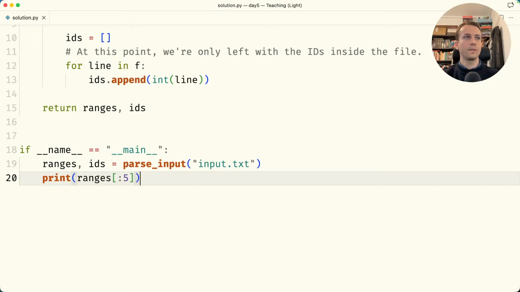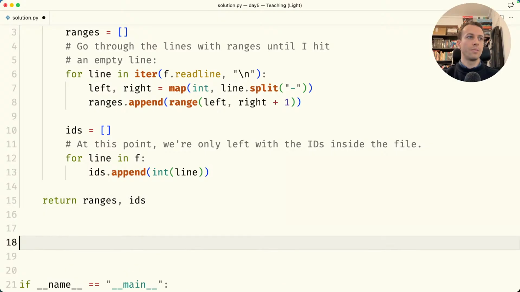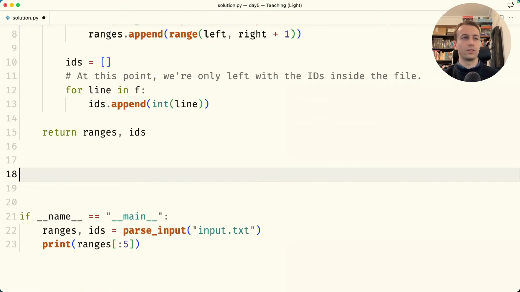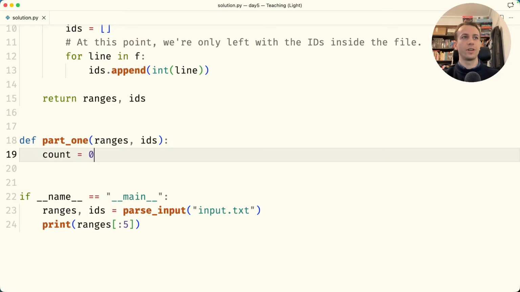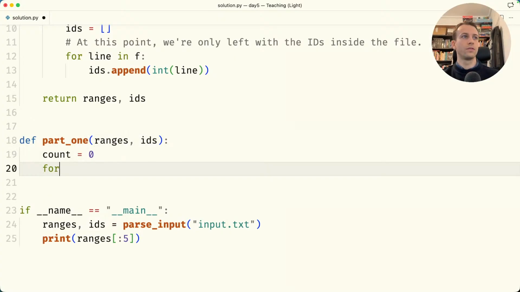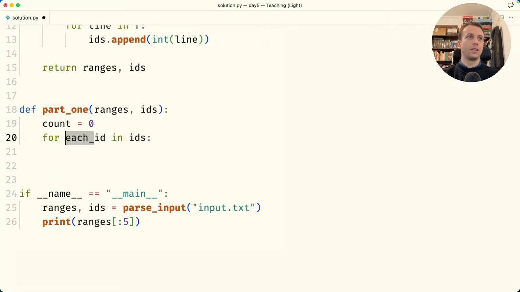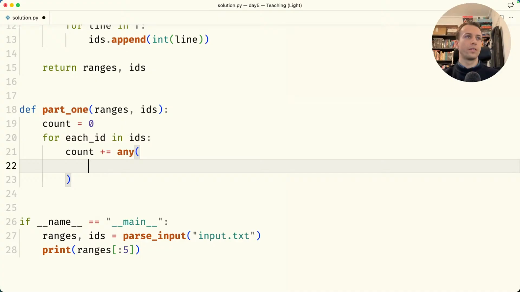Now, to solve part 1, all I need to do is go through my numbers and check if there's any range that contains them. So for part 1, I get my ranges and my IDs. I want to count the number of IDs that fall within any range. So what I'll do is for each ID, the reason is ID is a built-in and I don't want to overwrite it because I don't like the syntax highlighting throwing me off. So for each ID in the IDs, the count increments depending on whether there's any range that contains the ID.